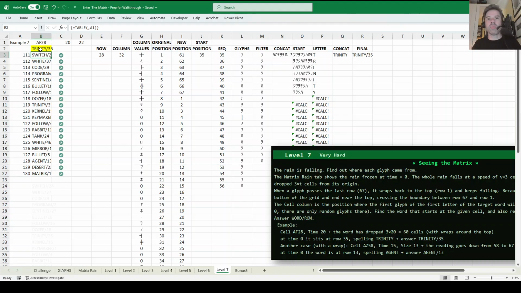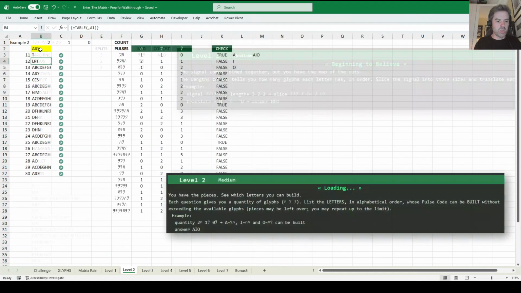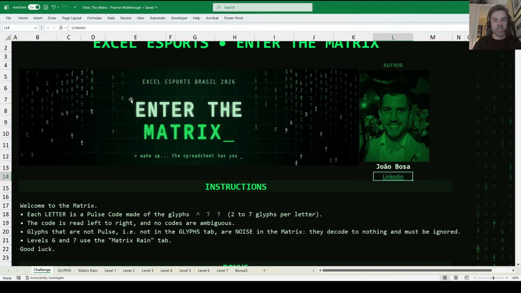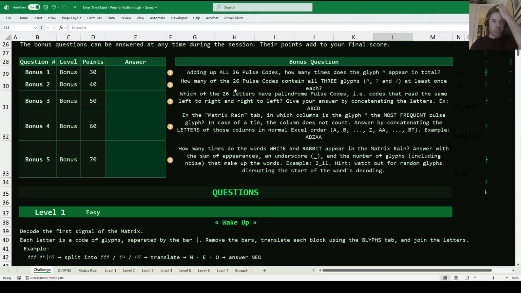Okay, how are we doing on time? So we've done 13 minutes for the whole video for the level. So let's go on to the bonuses, which were very challenging, or the last one was very, very challenging. Adding up all the 26 pulse codes, how many times does this particular glyph appear?